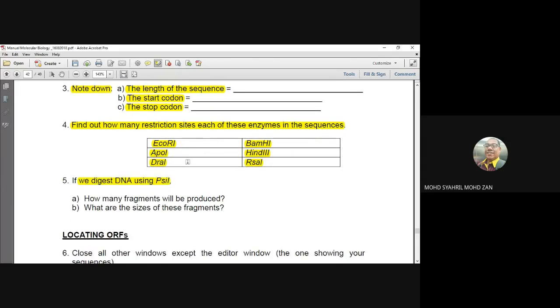Okay. So procedure number 5, we digest DNA using PSIL. So this one kita gunakan another species ataupun another sequence. Bukan sequence yang pertama tadi. Sequence daripada aktiviti pertama, ini sequence aktiviti untuk kedua, right? So pilih satu je, PSI pula. How many fragments will be produced and what are the sizes of these fragments? Okay.